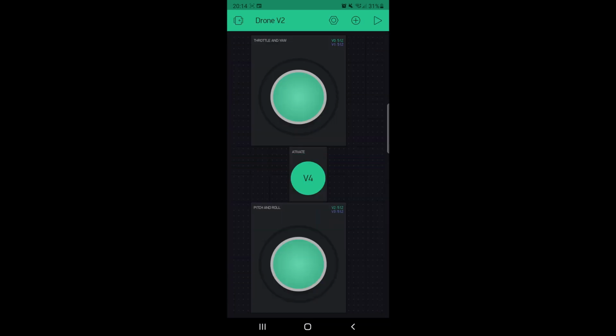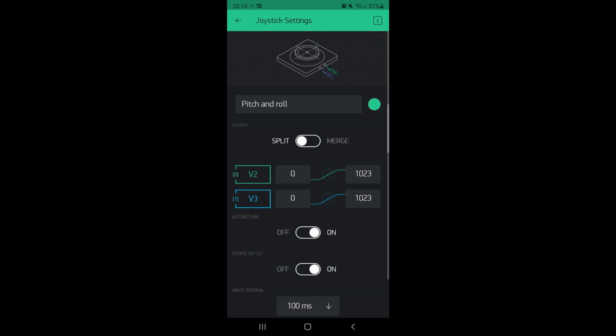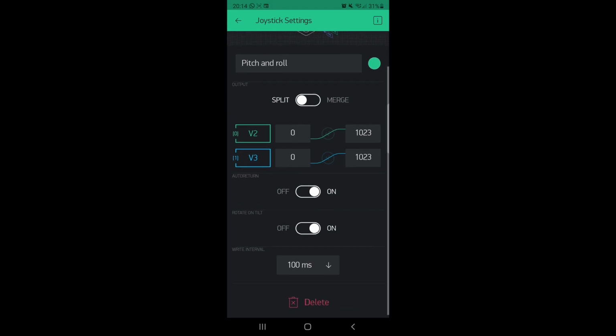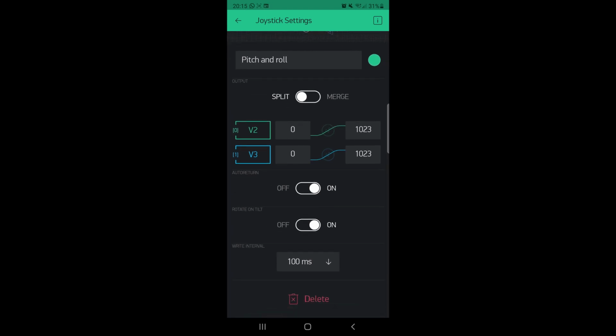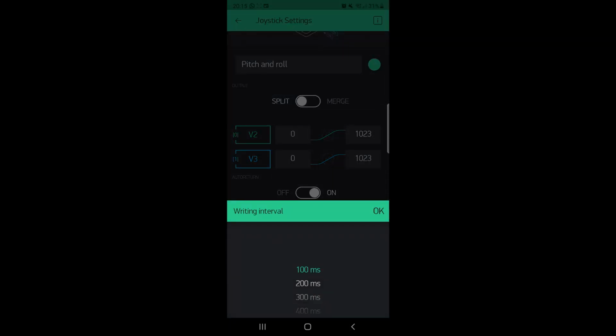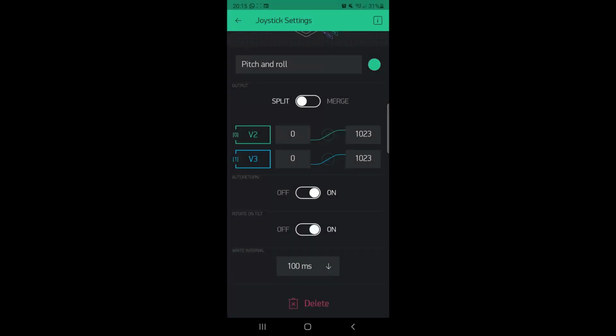With the roll and the pitch, we also want to map it, but we want -10 to 10 degrees. So we map it to -10 to 10. And then you can see how fast it must write. So it must write every 100 milliseconds. That is the fastest currently. And then you can have auto return on or off, or rotate on tilt.